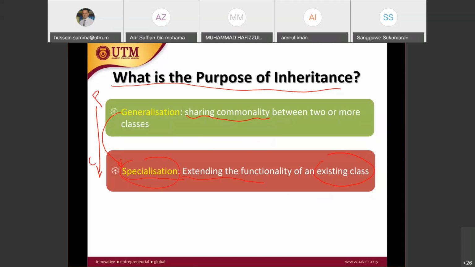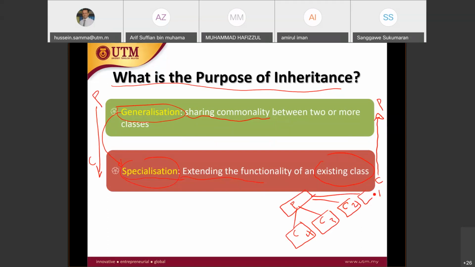When you go from the child to the parent, we call it generalization. You have to find what common attributes there are between child 1, child 2, child 3, and child 4. Then you will generalize into a parent class. You have to find the common attributes and methods, then you will generalize as shown here. All right, so this is inheritance, the benefits of inheritance. You can go up, generalization. You can go down, specialization.